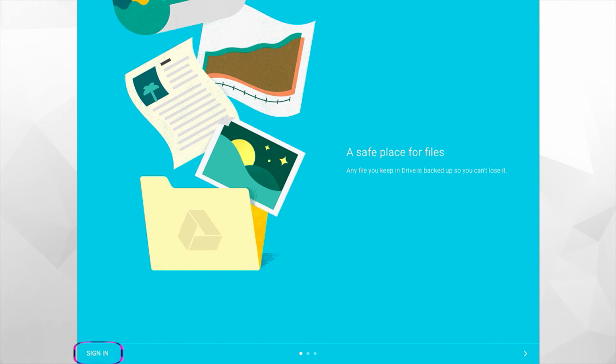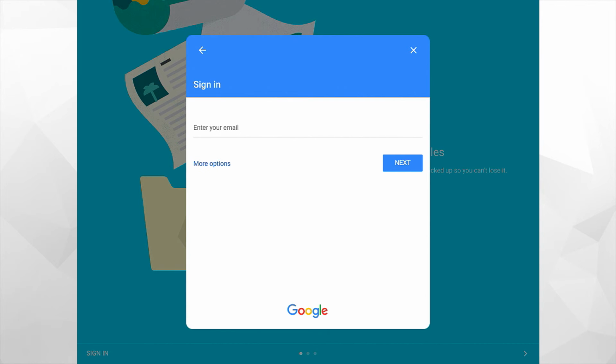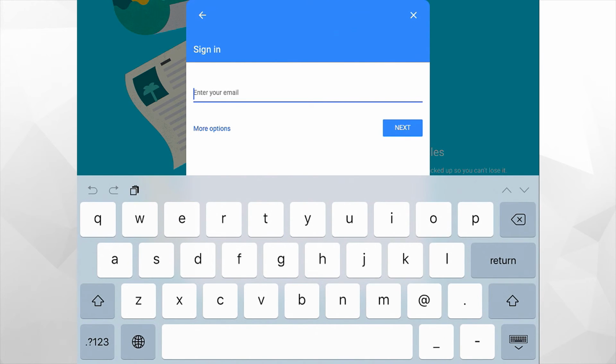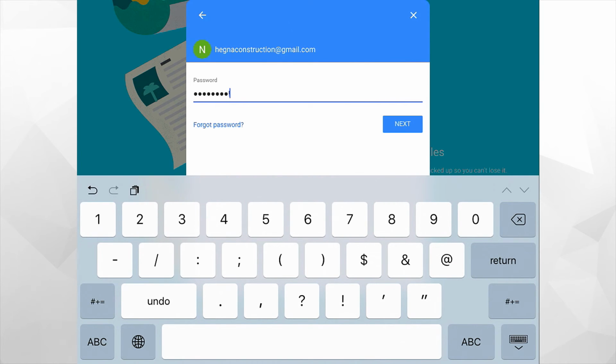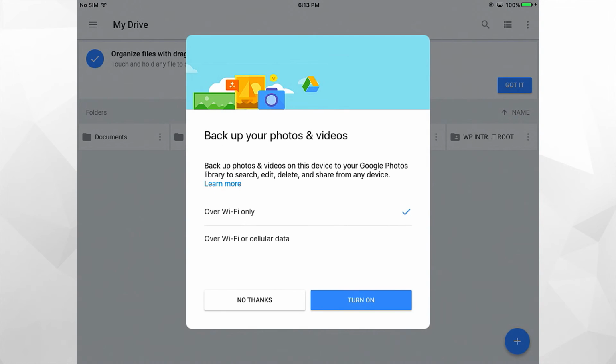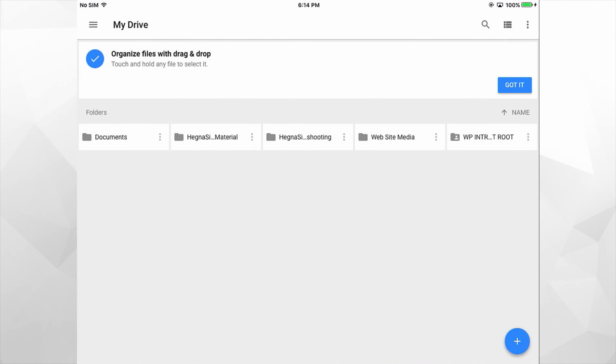We press sign in. And here again, sign in with your credentials. Next, the password, and press next again. Now, this option is asking you if you would like to back up your photos and videos automatically to the drive. Let us not do so. Let us say no, thanks.